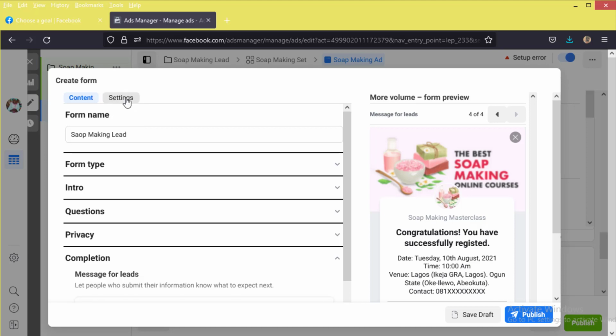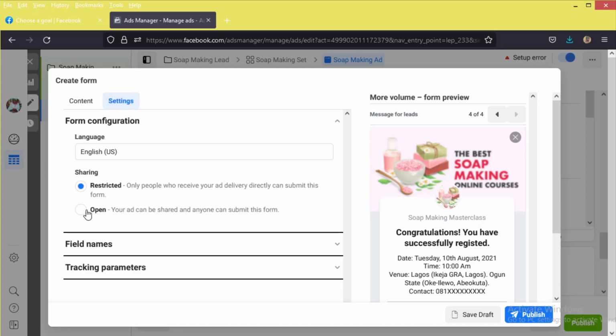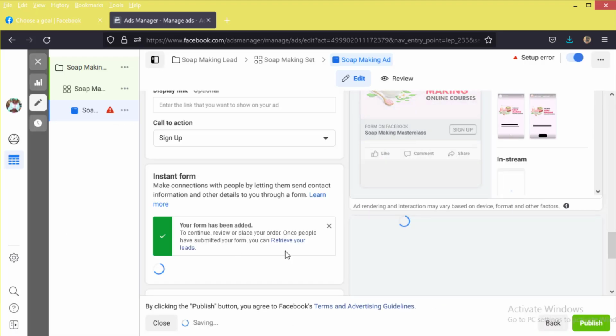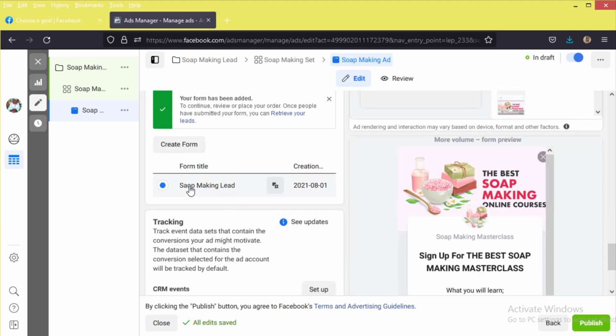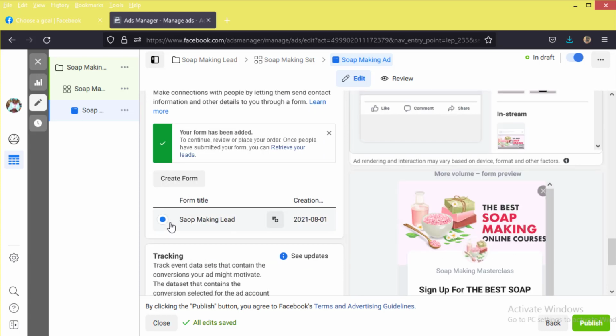Go to settings, then select open. This enables people to fill your form even if they see the shared part of your advert. After that, click on publish. By clicking on publish, you've published your form. Your form has been created. After your form has been created, it will be selected automatically. If you have multiple forms, then you have to select which of the form you want to use.